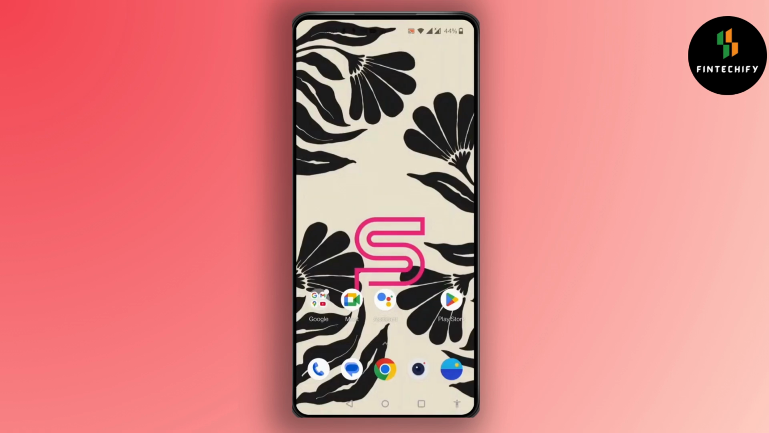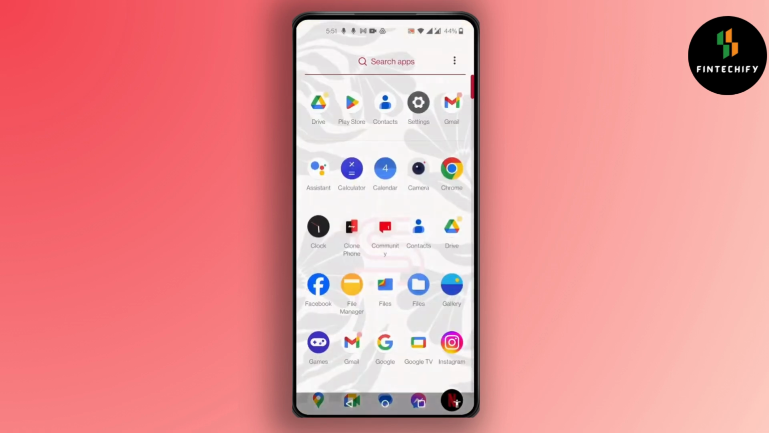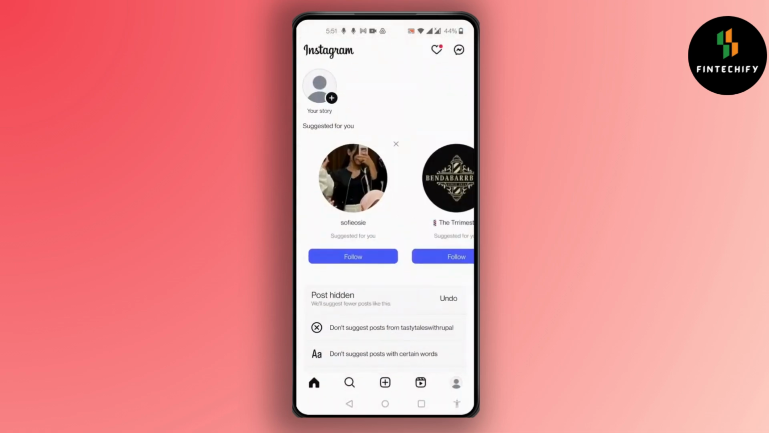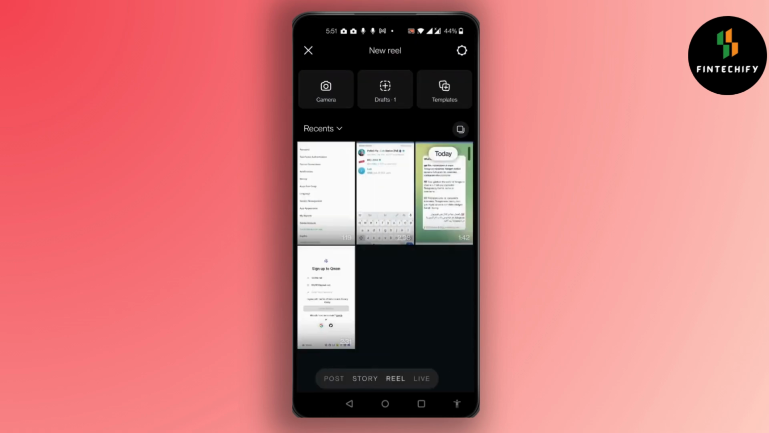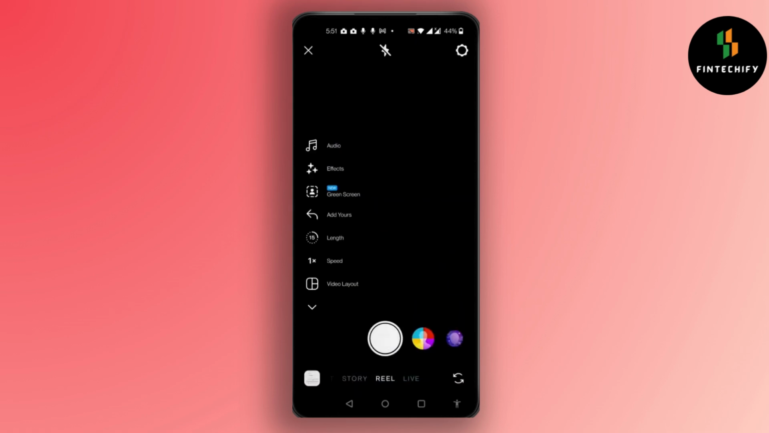Let's jump right in. First, open Instagram, log into your account, and then click on your story option. After that, you'll find this kind of screen pop up. Make sure if it's in story, click on reel. In here, you'll find length options: 15, 30, 60, or 90 seconds. Select the length you want.